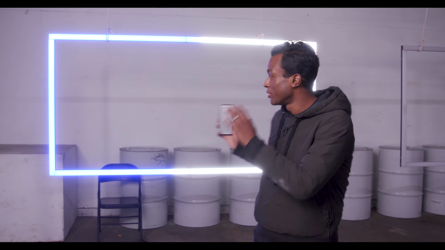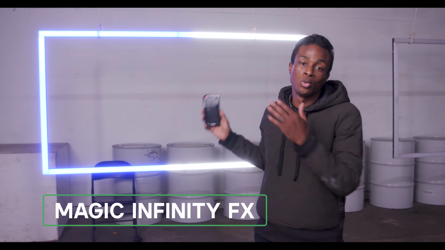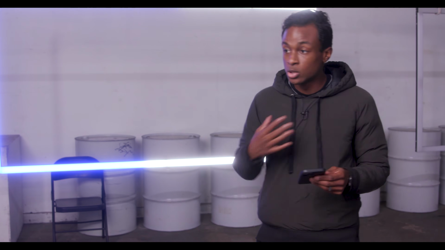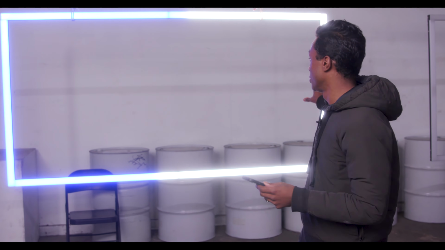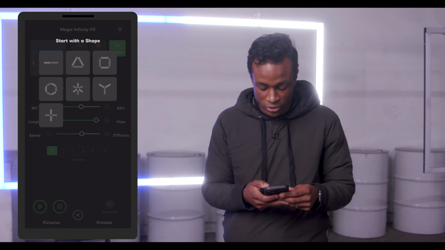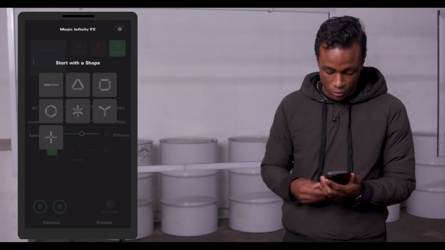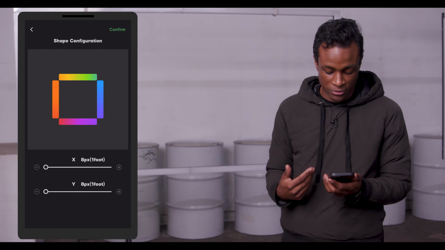All right, now that we got some of the frames up, we're gonna use Magic Infinity effects on the Sidus Link app, which is the best tool for this kind of job. What's nice about Magic Infinity effects is that you have a lot of options to start with a shape. So for our situation, we're doing a rectangle. So let's go into Sidus Link now, and if we click on the rectangular shape, it's gonna give us a shape configuration.